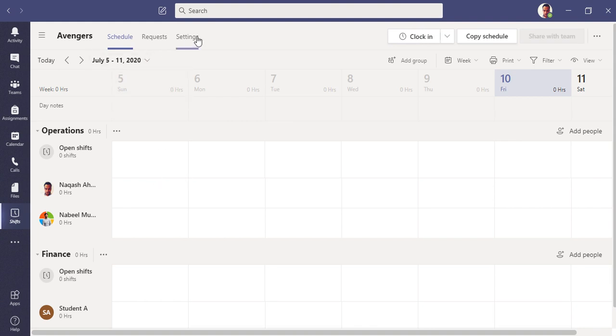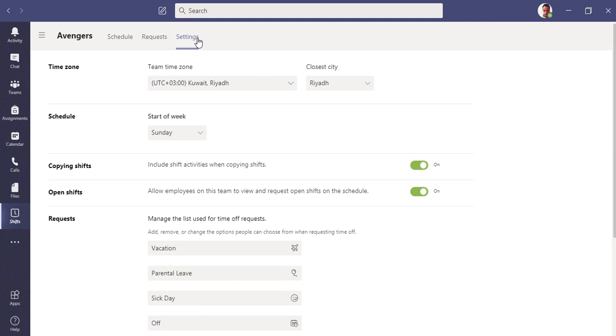But before that, let me show you the settings. In the settings view, we have some options, some preferences. The first is time zone. We can select the time zone. Right now, I'm in UTC plus 3, Qatar, so it's taking UTC plus 3. The start of the week is up to you; you can select any day. Here we have Sunday as the start of the week.